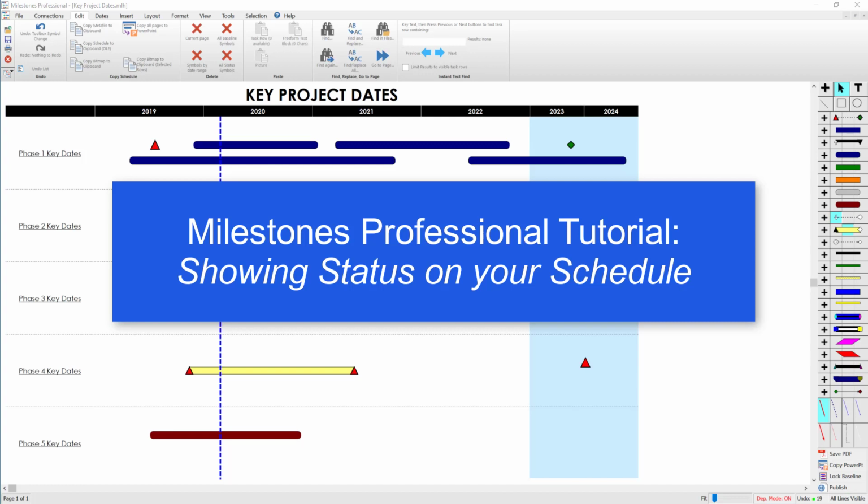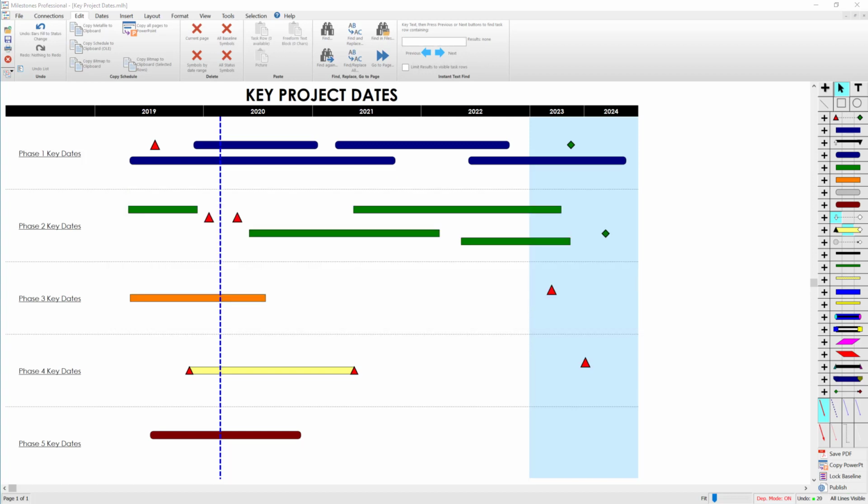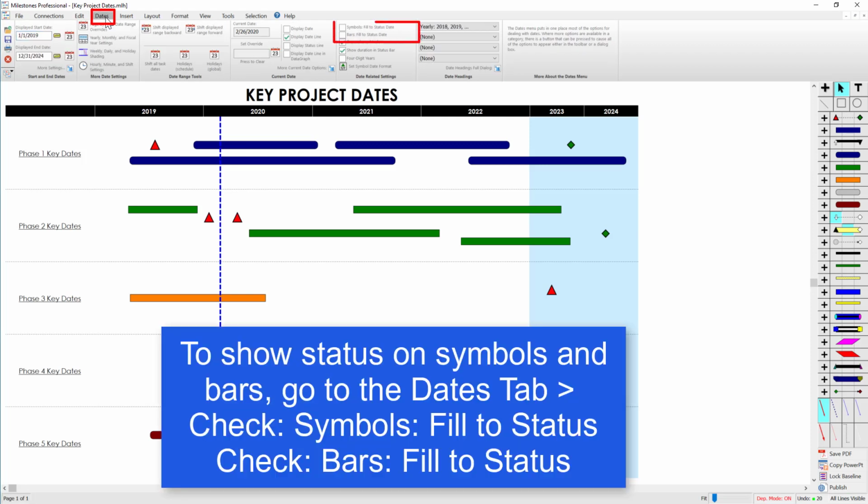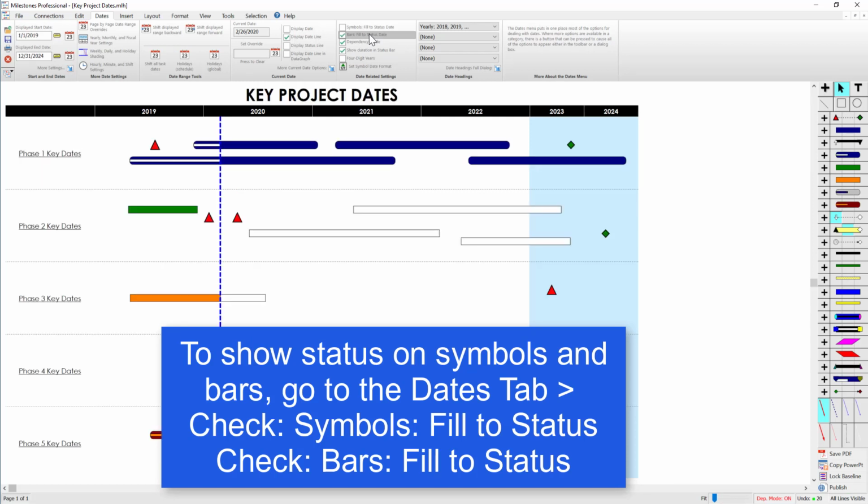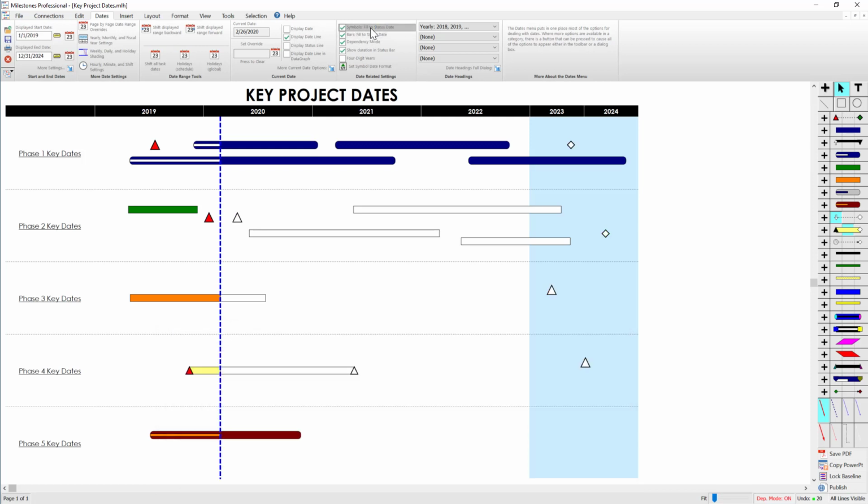Welcome to this video about showing status in Milestones Professional. To show status on the schedule, first we'll need to enable that option. In the Dates tab, we're going to check Symbols fill the status and Bars fill the status. You can see currently all the symbols and bars are using one solid color. If I check Bars fill the status, you can see now the bars are representing percent complete. And if I check Symbols fill the status, now the symbols have a different color based on their percent complete.